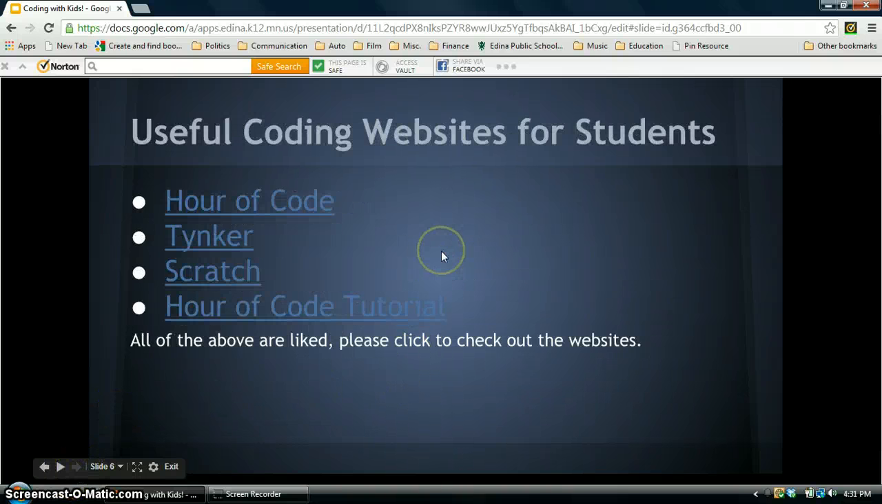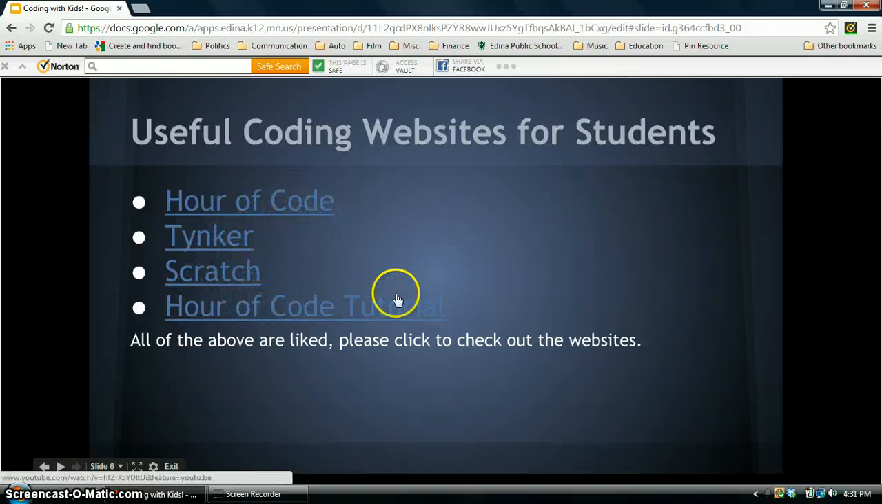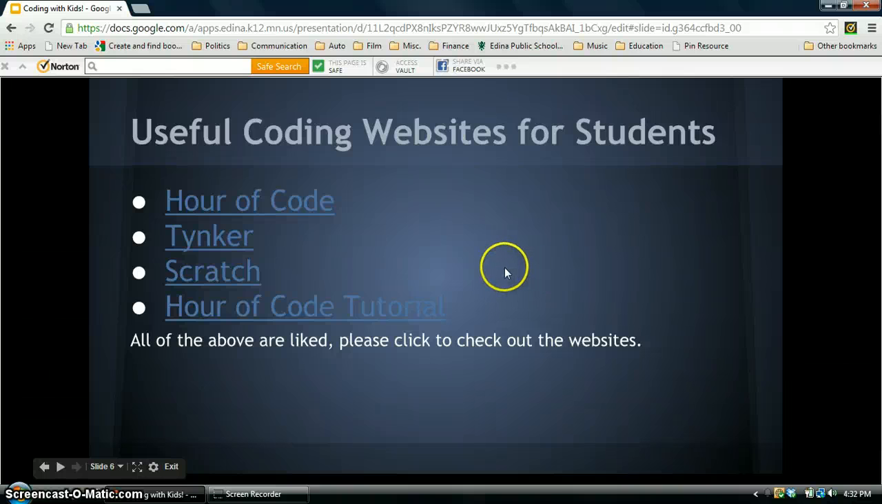So if you go to these websites, you can learn about code, play with it. It's a lot of fun. Once you start doing it, it does not seem like work. It does not seem like learning. It's playing. But you are learning code and you are doing problem solving. So it is pretty interesting.